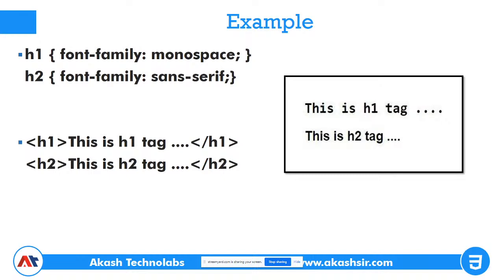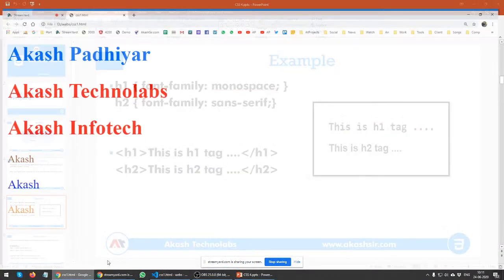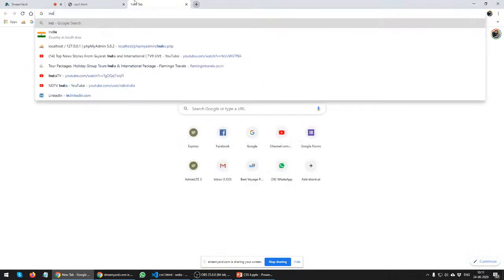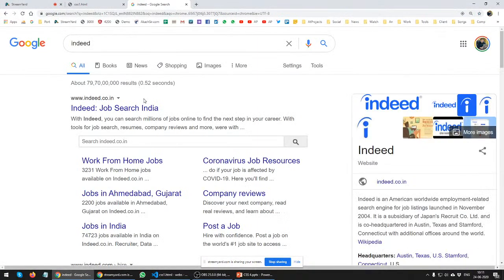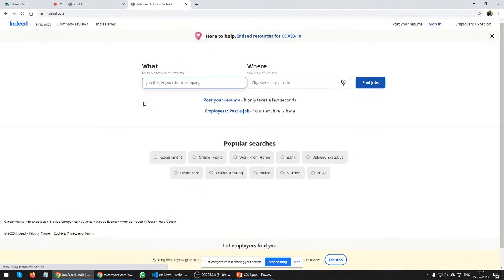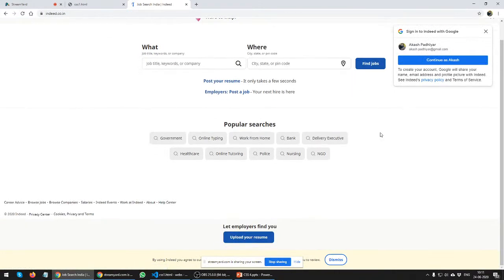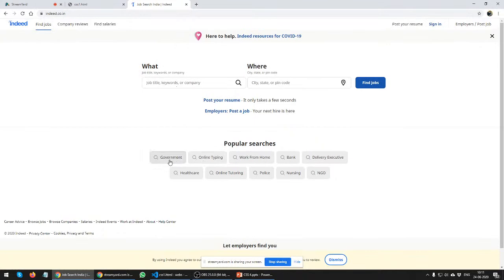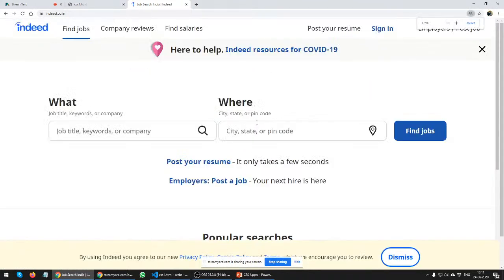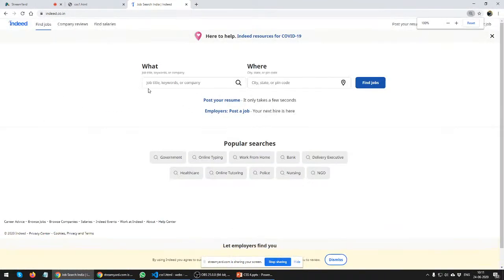So let's say if we talk about some various website. Let's say if I open Indeed. Indeed is the number one job portal all over the world, right? You can simply open this website, and here you can see its simple layout, right? It's a very simple layout, but you can see the font is okay, not good, not bad, right?